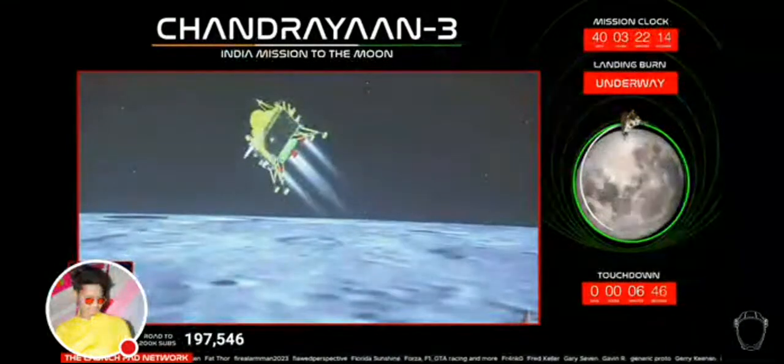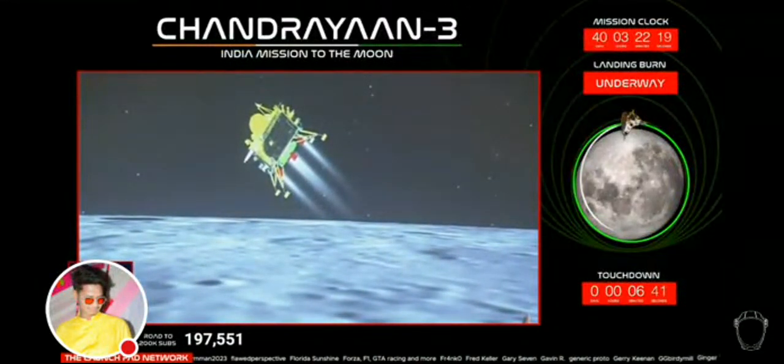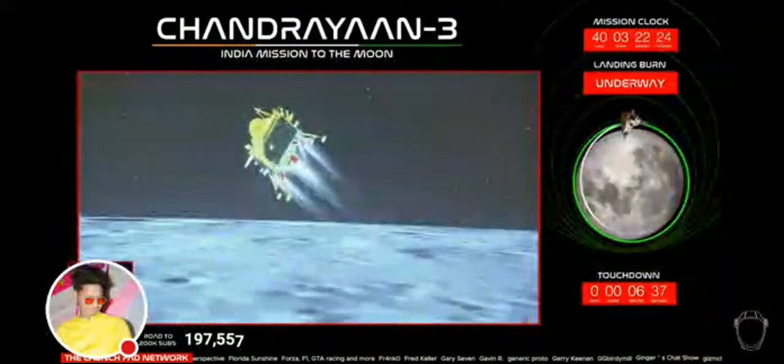We are now just 3 kilometers from the surface. We can see the visual of the lander module, and we can see that the downrange traveled is nearly 831 kilometers.